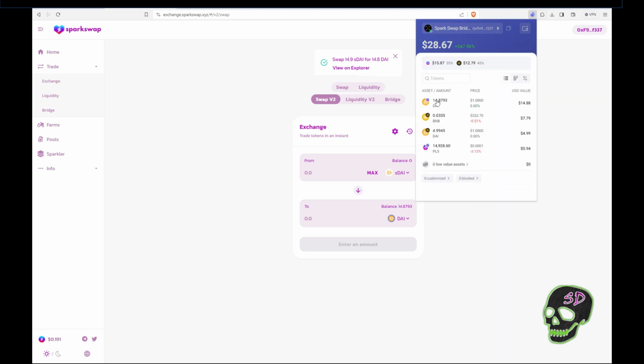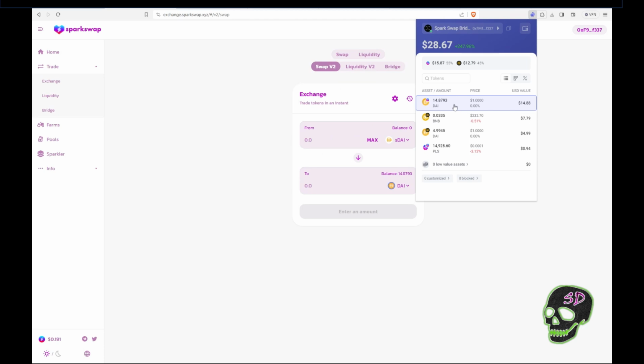So now you notice we have 14.87 DAI, not SDAI. So we bridged over 15 so far. We're down about maybe 12, 13 cents, which isn't bad. And now you can see that we've got 14,928 Pulse tokens.